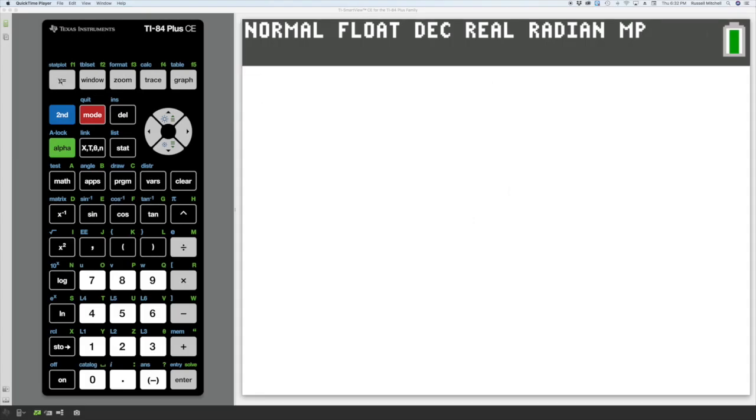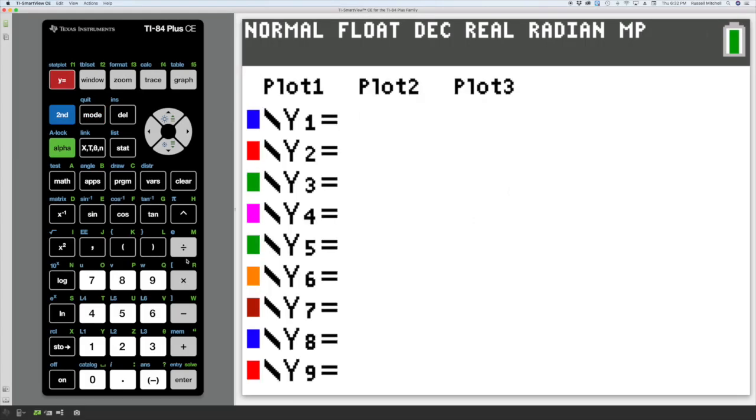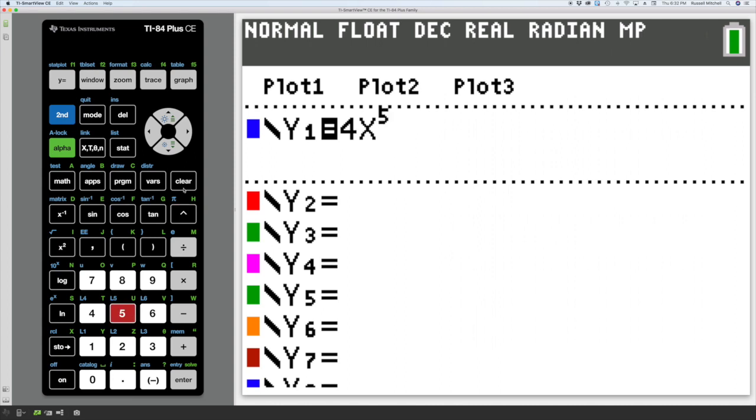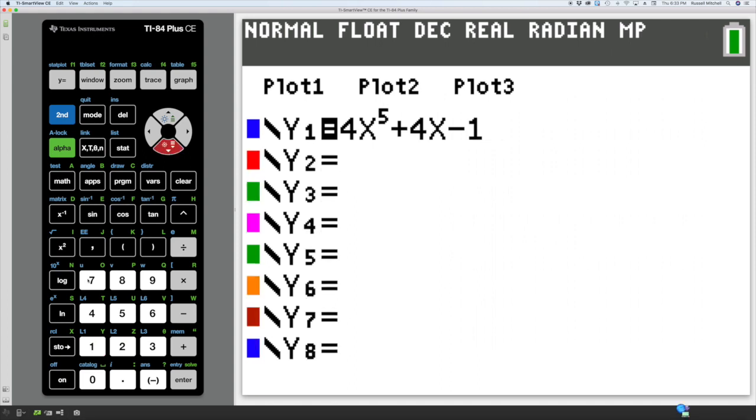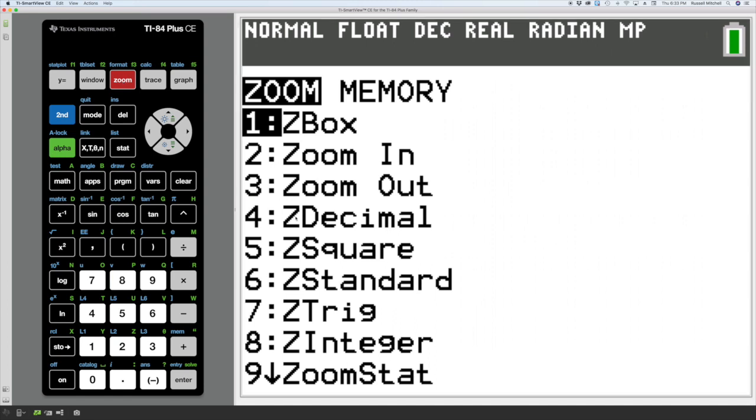So what we want to do is type y equals, and then for y1, like I said earlier, we want to do 4x raised to the 5th, and then plus 4x, and then minus 1. And for y2, we want to set that to 7. And then I would just press zoom, and then zoom standard, number 6.